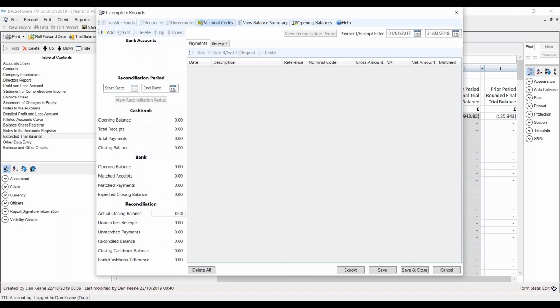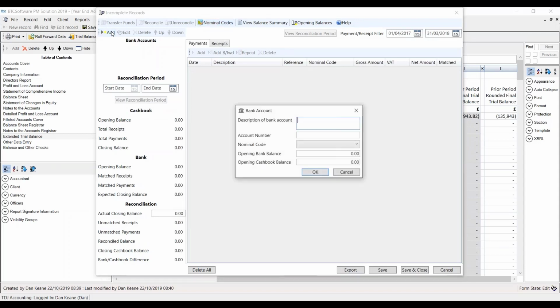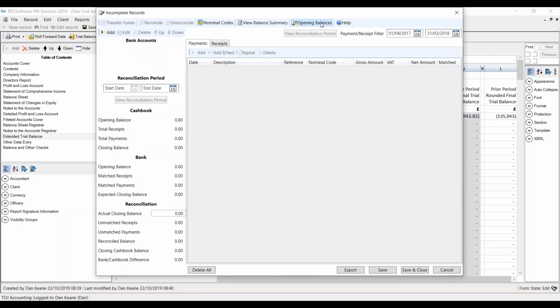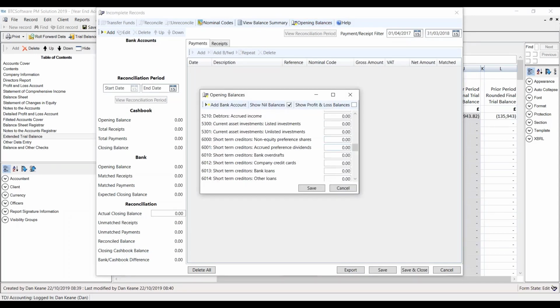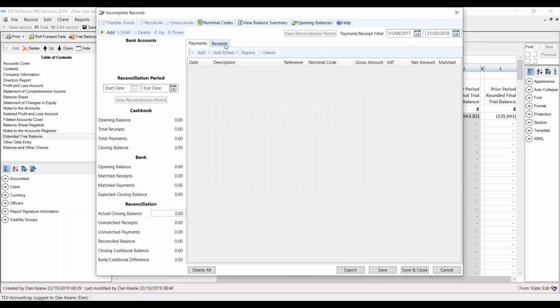We've got incomplete records. Now, this is kind of a mini bookkeeping package. If you've got a client who comes in with a shoebox of receipts, doesn't use any sort of bookkeeping package, you can add bank accounts into here, introduce opening balances up at the top, and then you can log those payments and receipts directly into the software.